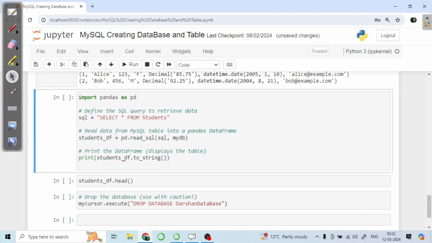See, this is now a proper view of my table. Okay, this is id, these are the column names, and these are my rows.